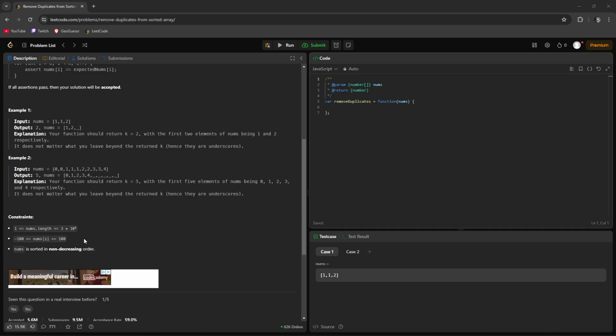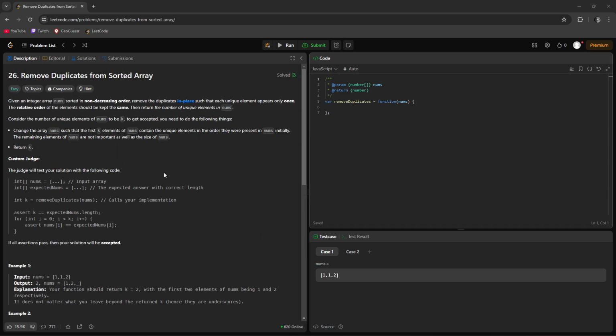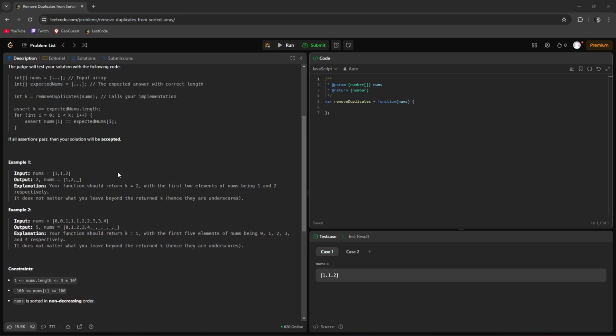Nums from -100 to 100. Constraints: nums length of at least 1, minimum 1. Okay. If there's no nums, we can return 0.